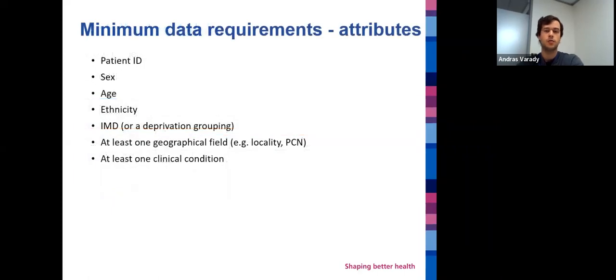The minimum viable data requirements that we've set up for this is obviously the patient ID, as well as the sex, age, ethnicity, some form of deprivation, which could be the index of multiple deprivation or anything that you'd like to include, as well as some geographical fields and clinical conditions about the patients.